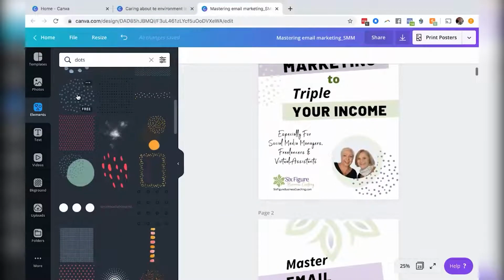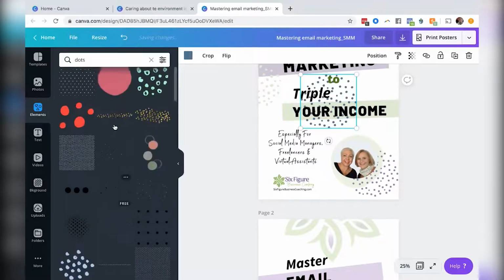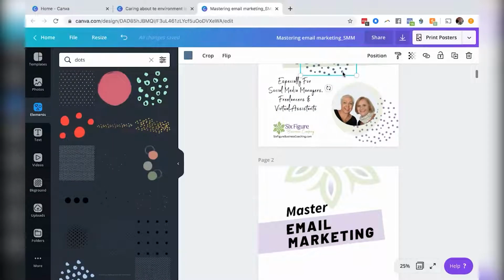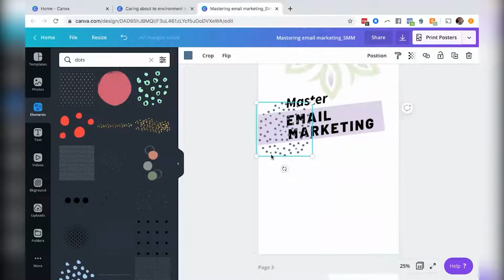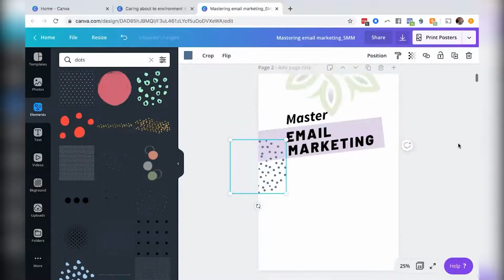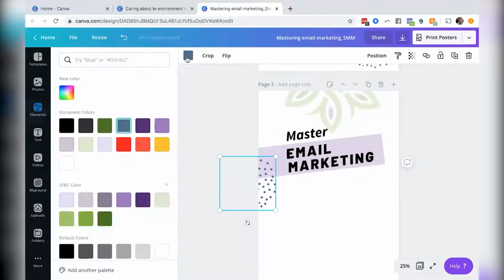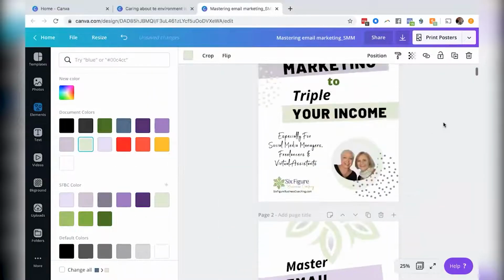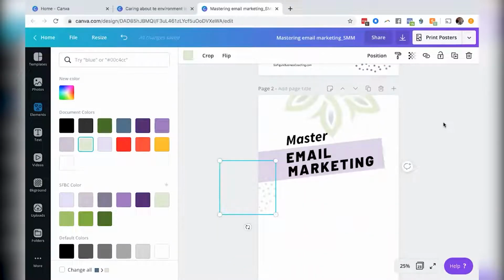So I have a feeling it was maybe this one. Yeah, I think it was that one that we used. So I'm gonna bring that down here. And I'm gonna bring it over here and kind of pull it off to the side even further. And I'm gonna change the color to one of my light greens. Okay, that's good.